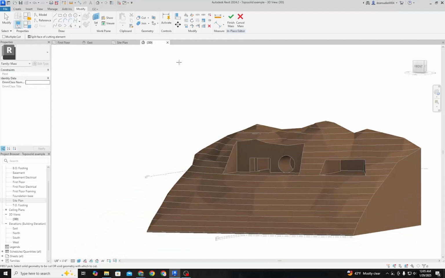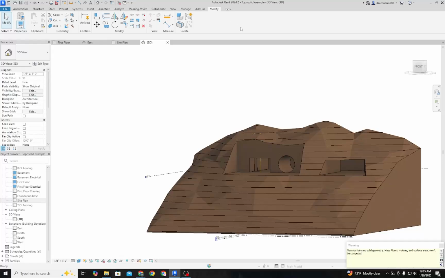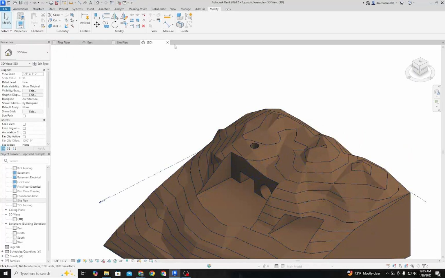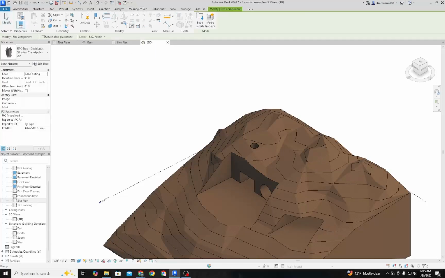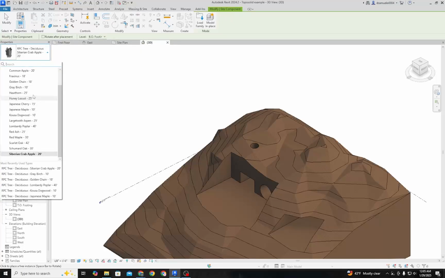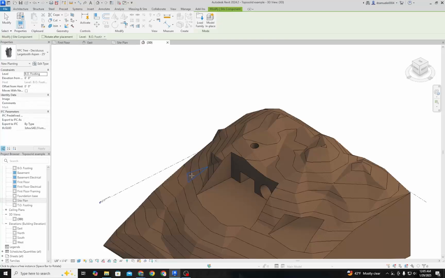And so now we get to the part where we need to add trees to the toposolid. And so the way that we'll be adding trees is we'll be going back into our massing and site, and we'll be adding site components. Under the site components tab, you will see that we have different trees available to us with different outlines and, more importantly, different heights. So we'll see trees ranging from between 10 and 40 feet in height. And it's as simple as selecting a tree and clicking on the toposolid to place it.